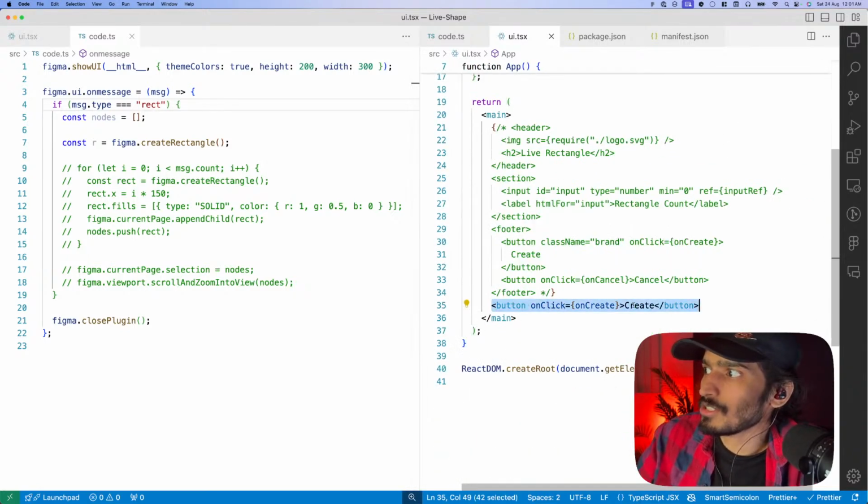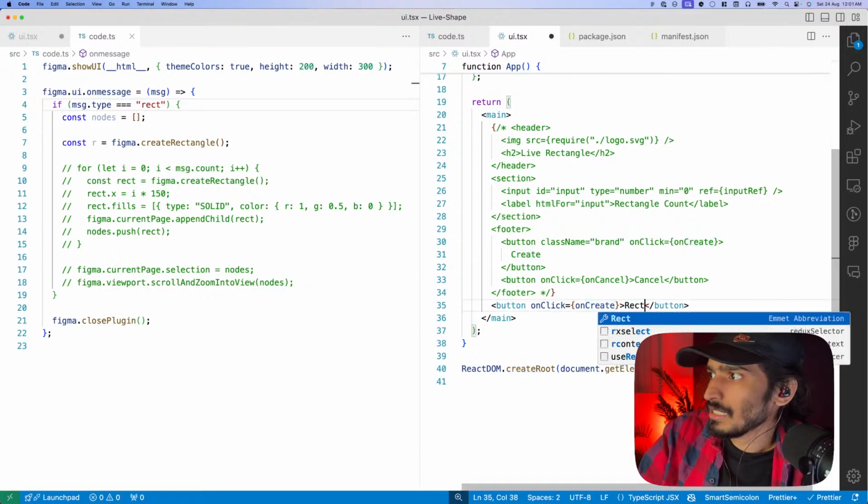Okay, so let's do some interesting stuff now. Let's create a rectangle.